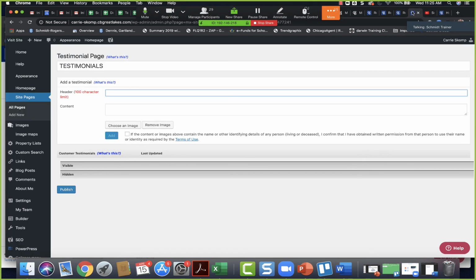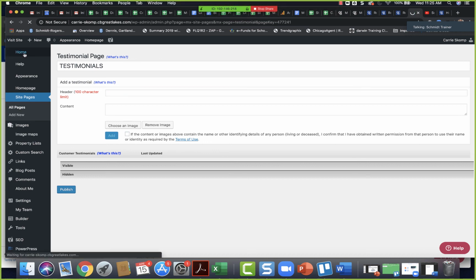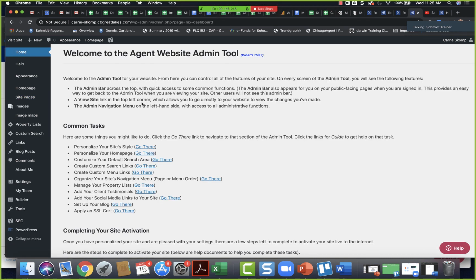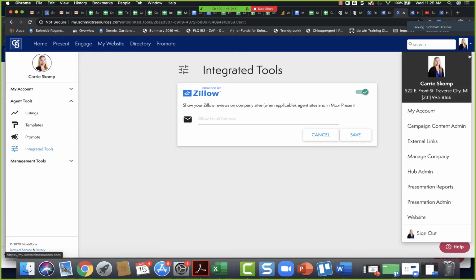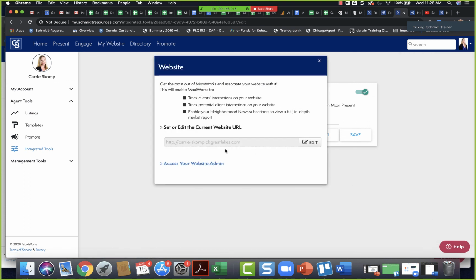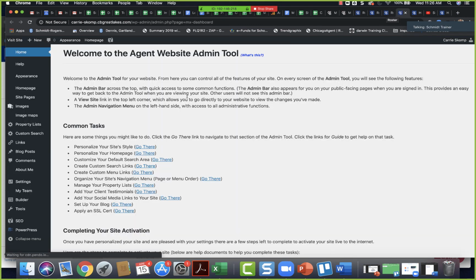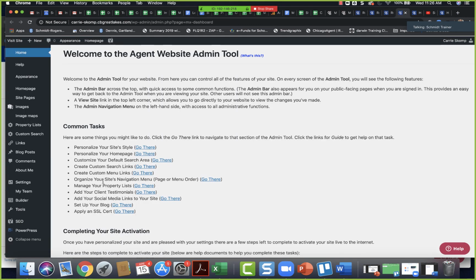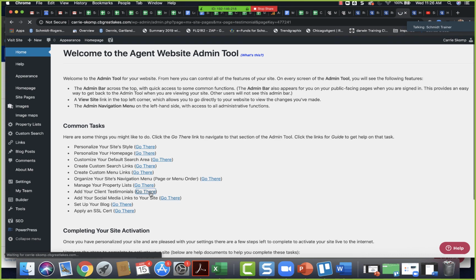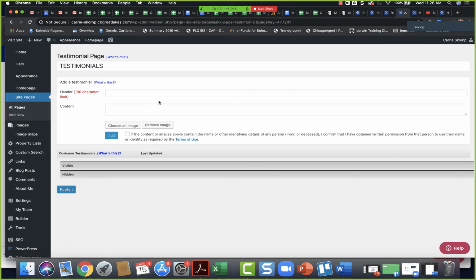If you want testimonials from Zap, from Realtor.com, Nextdoor, I'm trying to think of some other options, there's lots of options. You simply launch back into your website editor, which again, upper right corner, website, access your website admin. I'm going to have so many of these windows open. Then right here for your common tasks, you simply click on Add Your Client Testimonials. Click Go there. And then again, you can have your secondary screen open and just copy paste, copy paste. Hopefully that answered that question. Great. Was there anything else?